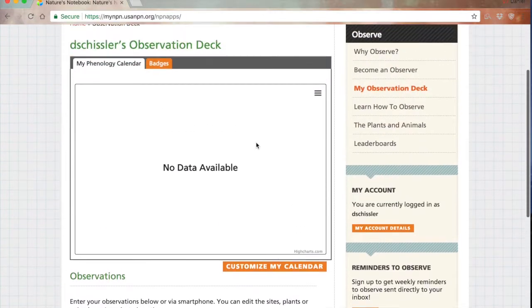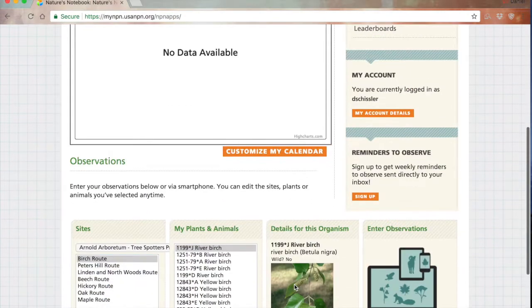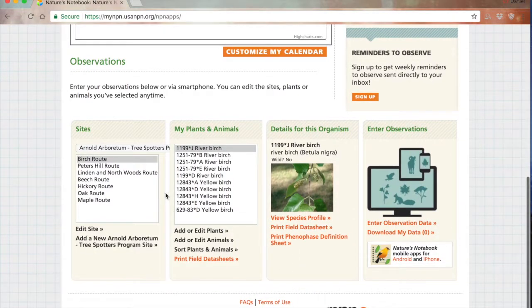So you'll find resources here on how to observe and how to use Nature's Notebook. And you'll find all of our routes and our trees listed here for you. You can also print data sheets as well.